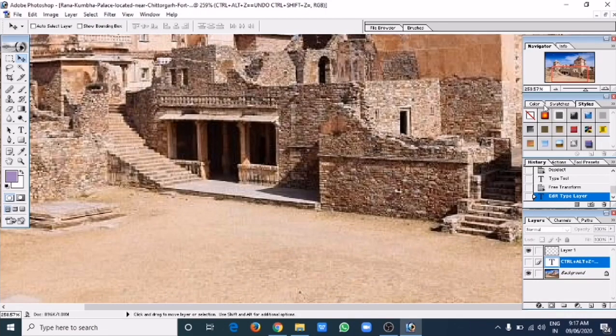Then after Style and Color Swatches, there is History. History means it records all the tasks done by you step by step. So you can go back to any stage by single clicking. From selecting over here, you can go back to any stage.